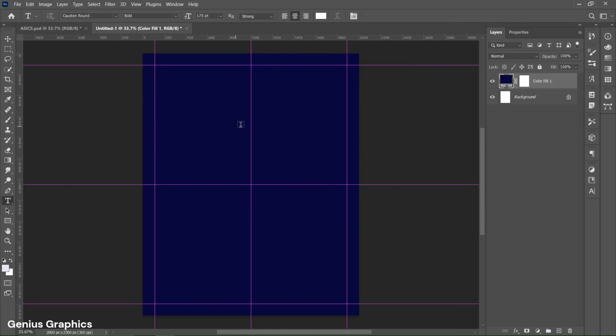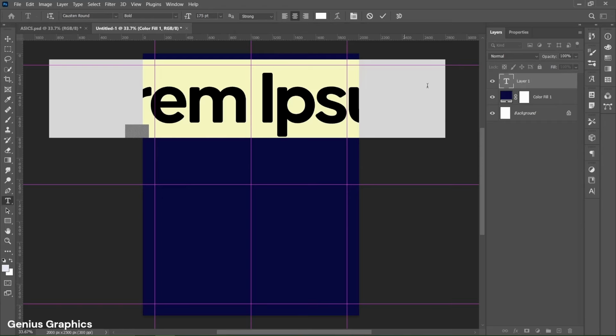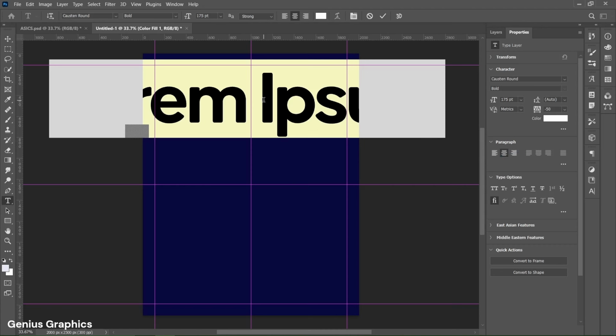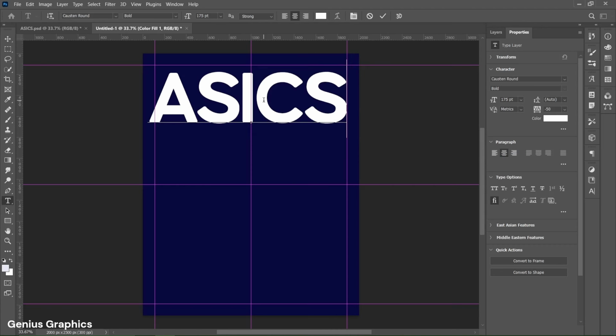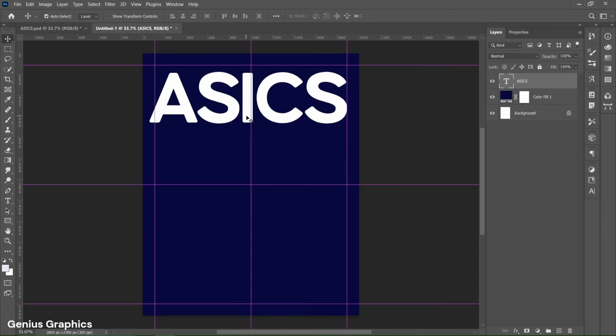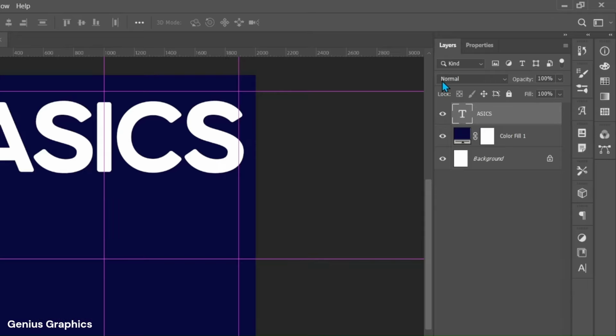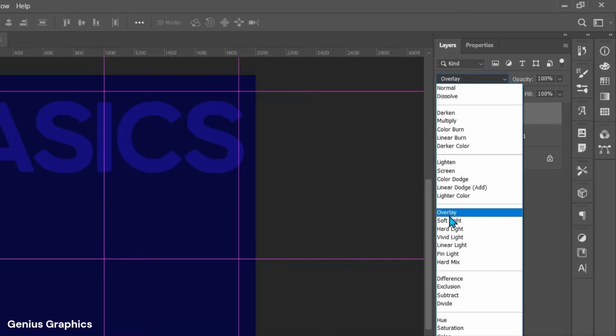Select Type tool. Left click to insert text. From Properties copy font style. Copy these text settings as well. Type ASICS text here. Place the text accordingly in center. From Blend mode select Soft Light.